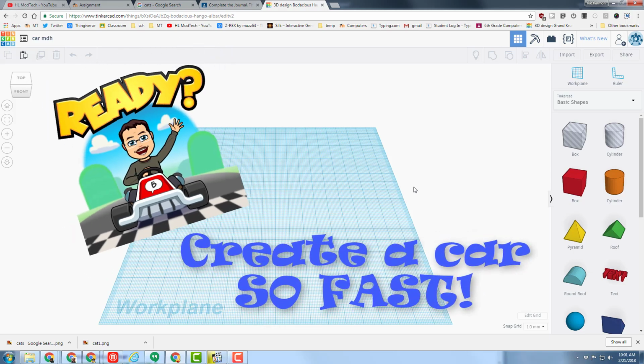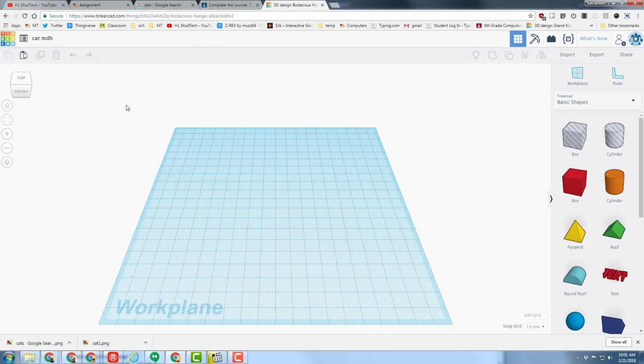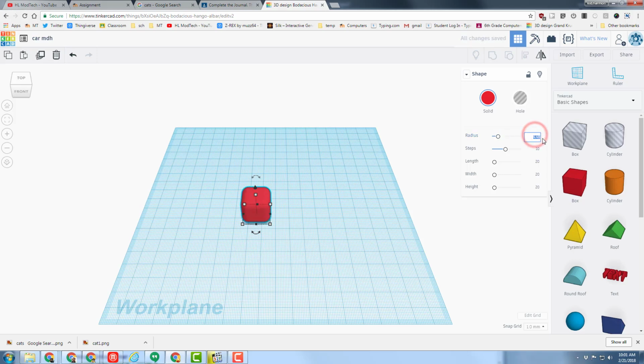Good day, friends. I would like to make an amazingly cool, super fast car with you. So I've clicked and named it Car. I'm going to just bring out the cube, and then I want my cube today to have rounded corners so that it looks a little neater. I'm going to type in the number 3. You can play with that as much as you want.